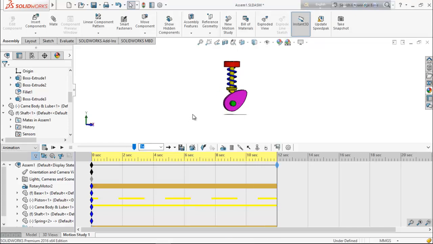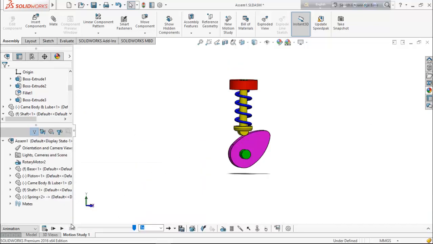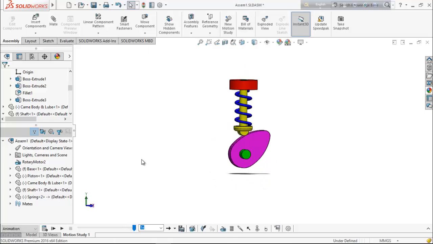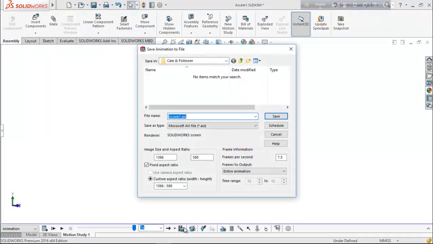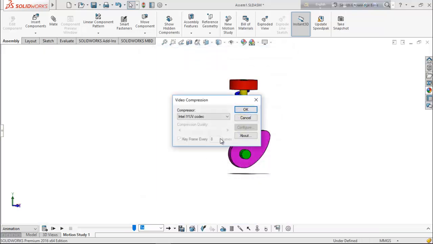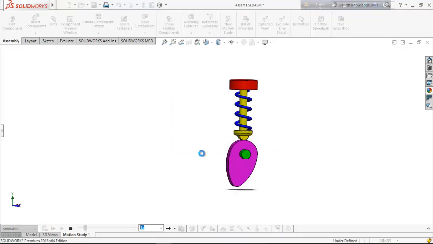So now drag it down and play. Now see, okay, now if you want you can save it. From save animation, choose file location, edit file name and keep the ratio 16:9 and save and keep it Microsoft Video 1, make it unselect and okay, and again it will calculate and save it.